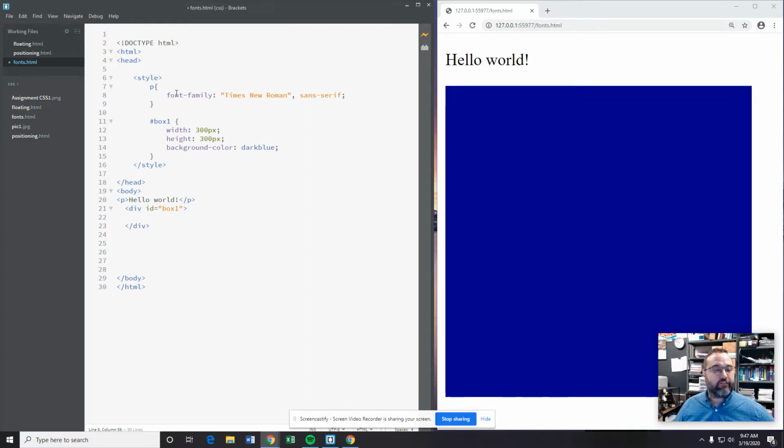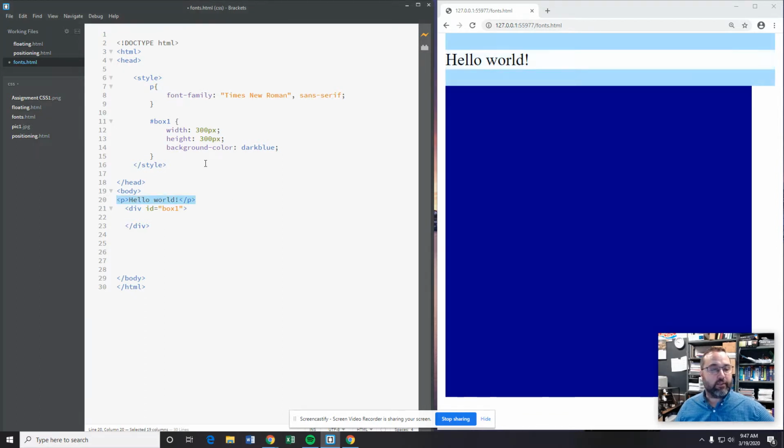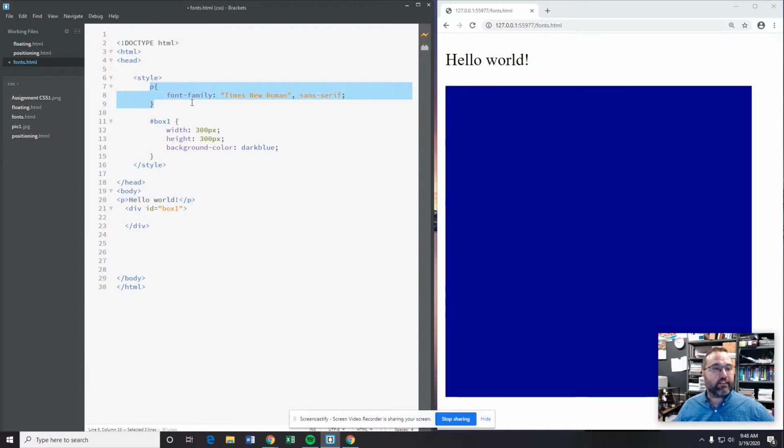First, we're going to look at fonts, which I know we've talked about before, but it's been a while and I want to review it, but then also show you a way to add some fancier fonts. So I have a paragraph element and it just says hello world. And then up here in my styles, I have added a rule for the paragraph and I've added Times New Roman and then sans serif.